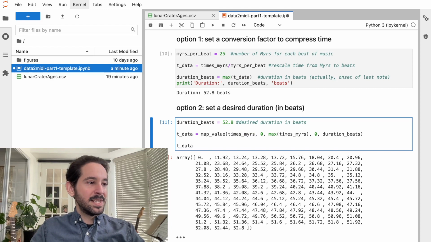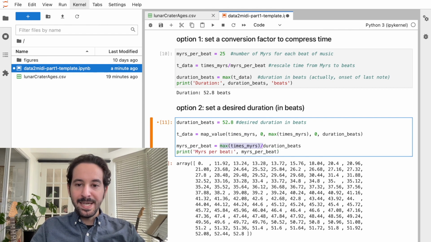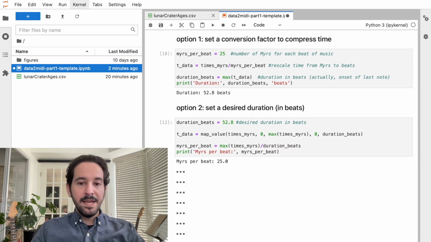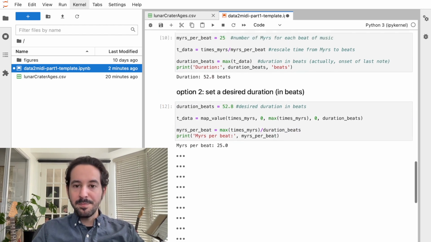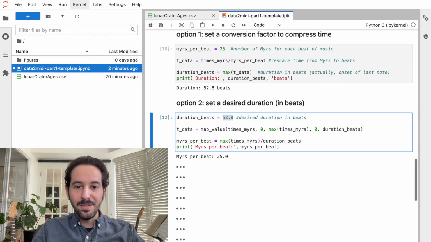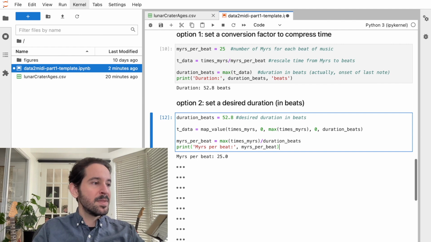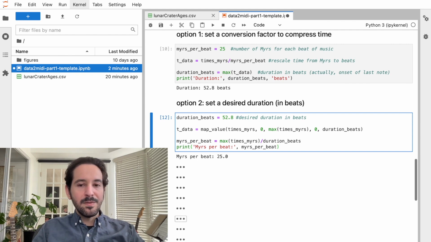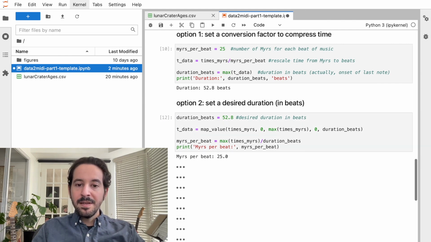Okay, so let's say you did that and then you were just curious how many millions of years per beat did that correspond to. That would be the maximum time divided by the duration in beats. That'd be million years per beat. And it gives back 25, which is what we expect. And we can change this to any duration you want, depending on what you want the experience to be. Okay, so that's all time measured in beats.